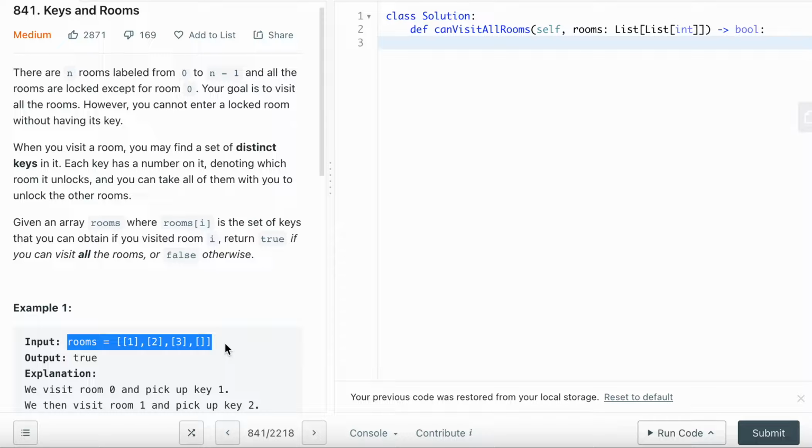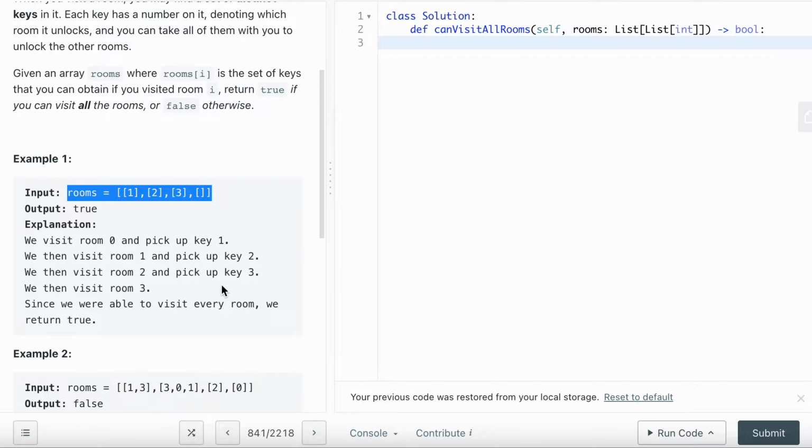There are different rooms. Your goal is to visit all the rooms. However, you cannot enter a locked room without having its key. So when you visit a room, you may find a set of distinct keys in it. Each key has a number in it, denoting which room it unlocks, and you can take all of them with you to unlock other rooms. Given an array rooms where rooms[i] is the set of keys that you can obtain if you visit room i, return true if you can visit all the rooms. Return false otherwise. So you can take a look at the example they give to you.